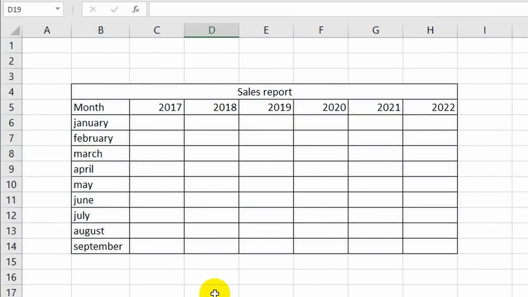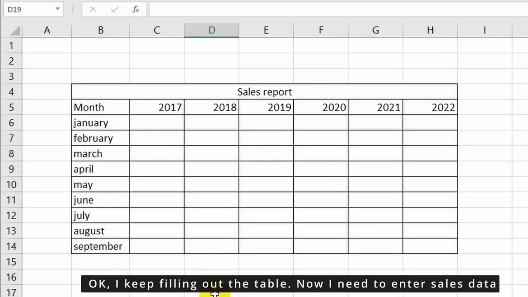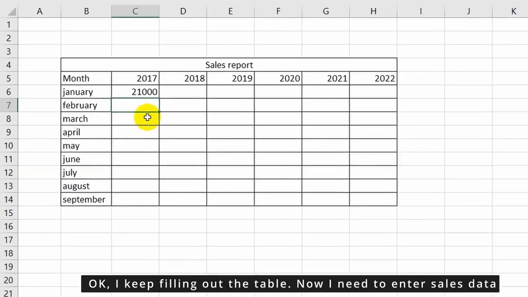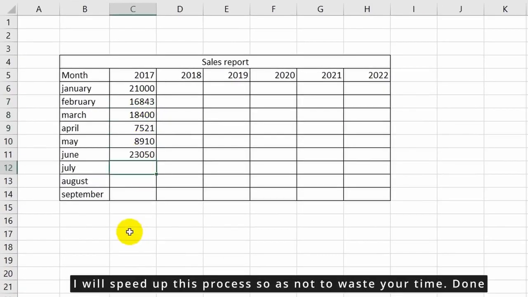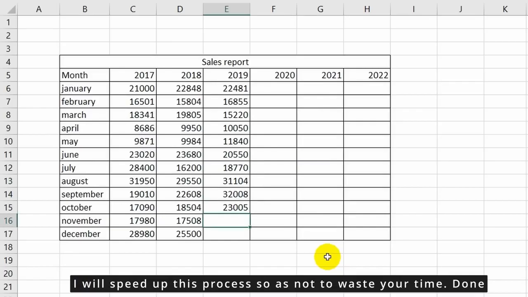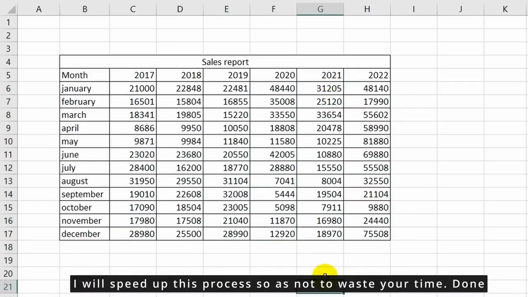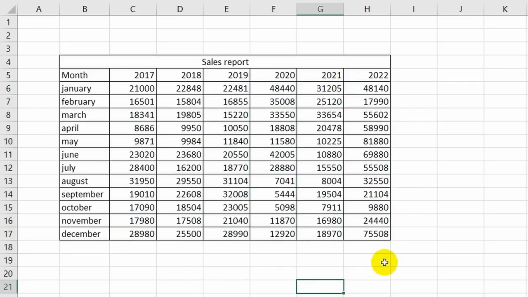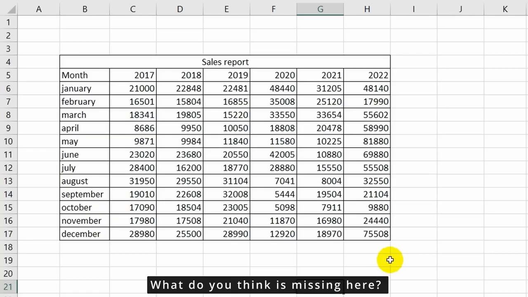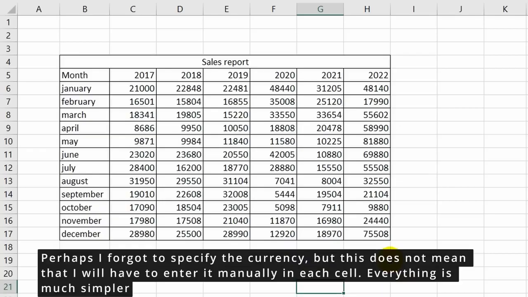Okay. I keep filling out the table. Now I need to enter sales data. I will speed up this process so as not to waste your time. Done. What do you think is missing here? Perhaps I forgot to specify the currency. But this does not mean that I will have to enter it manually in each cell. Everything is much simpler.